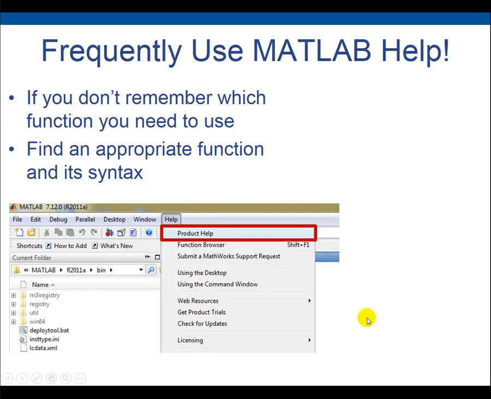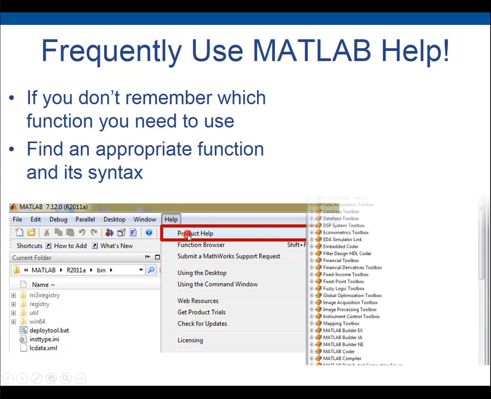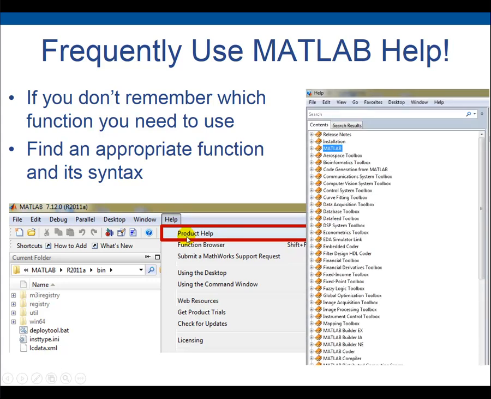So lastly, I want you to know there are help functions in MATLAB. If you don't know which built-in function you are going to use, or which function is useful for you in a certain situation, please go to the product help section, and at the top you can click the help and the product help. Find the appropriate functions. There are thousands of functions registered, so it's very useful for you.